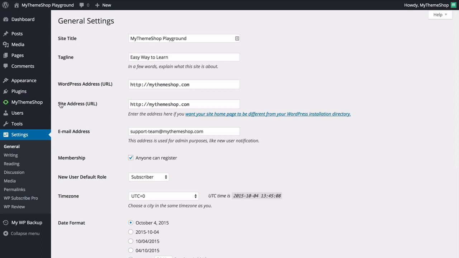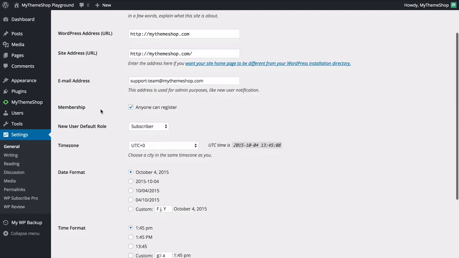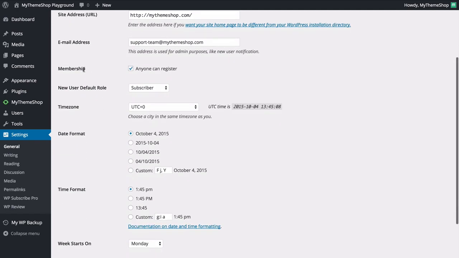But you can enter a different address for your site address if you want your homepage to be in a different place from your WordPress installation directory. So you might want to have mythemeshop.com/blog, for example, to be your homepage. I'm just going to leave that as it is though. And moving on, we've got the email address, and this is the email address used for admin purposes, such as new user notification. We've also got membership, and here we can tick whether anyone can register or not.